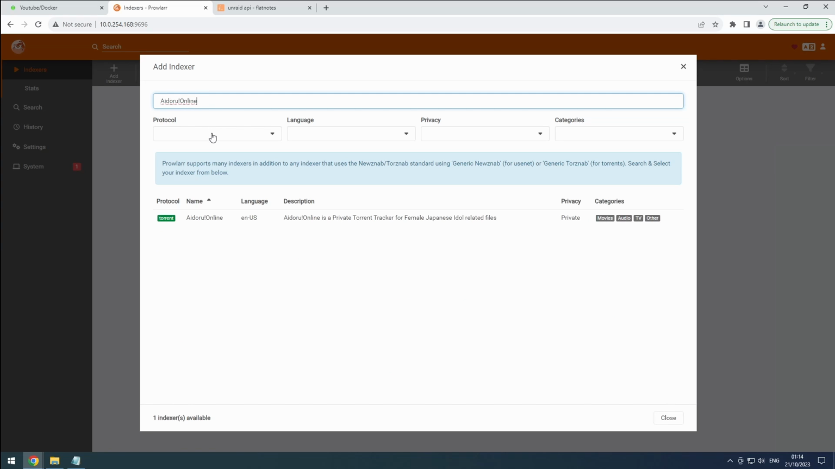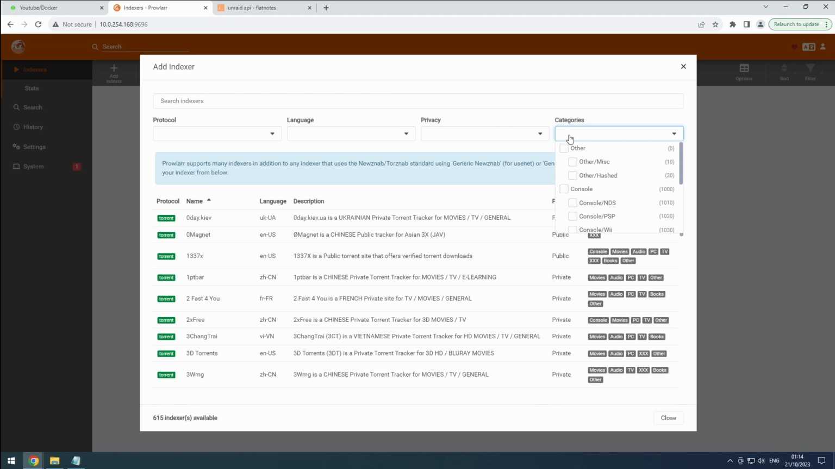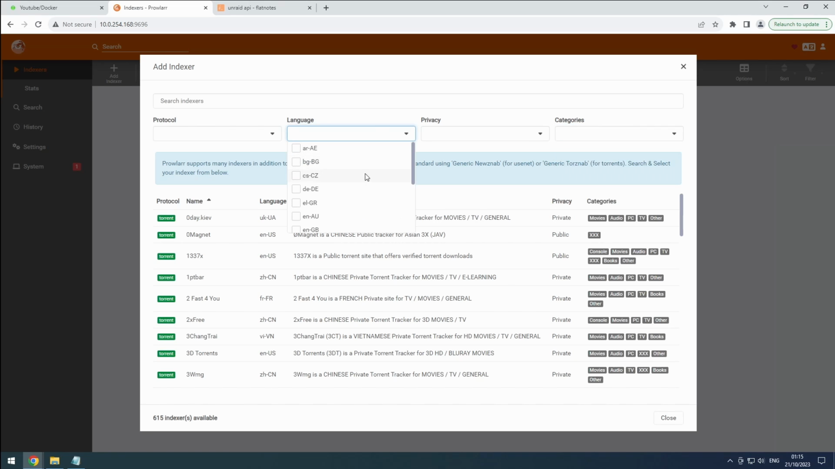To add new indexers, you can search for specific ones if you already know what you're looking for. However, Prowlarr also provides filters that can help you explore and discover indexers based on your preferences. For example, you can filter by the type of content or language to find indexers that best suit your needs. Keep in mind that it's generally recommended to avoid public indexers due to potential limitations and inaccuracies. Private indexers are often more reliable and secure.